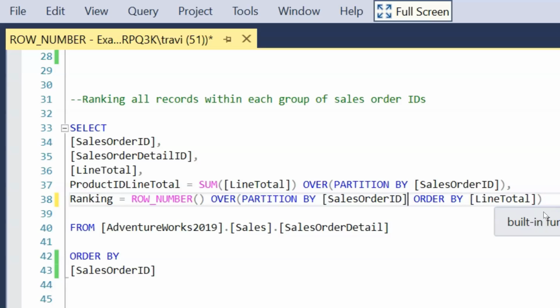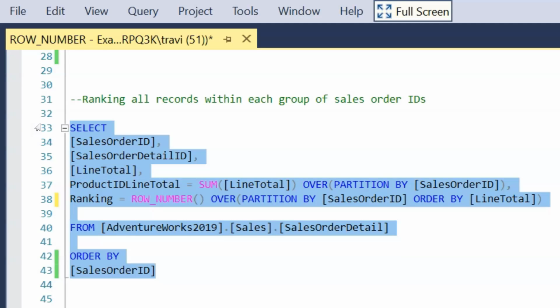You're kind of used to arguments within a function being separated by commas, but in this case, within over, your partition by piece and your order by piece are not separated by commas. It's just a space. If you were partitioning by more than one field, those fields would need to be separated by commas, but you would not have a comma after the last field. There is no comma between the last field in partition by and the order by keyword. And likewise, if you ordered by more than one field, you would have commas in between those fields after order by. So let's run this and see how that changes our output.